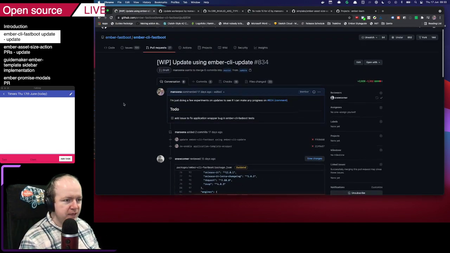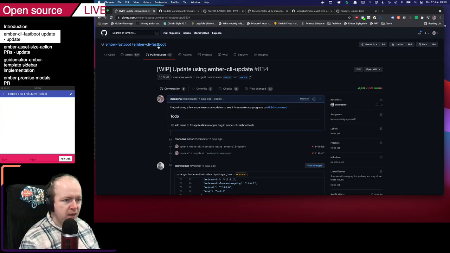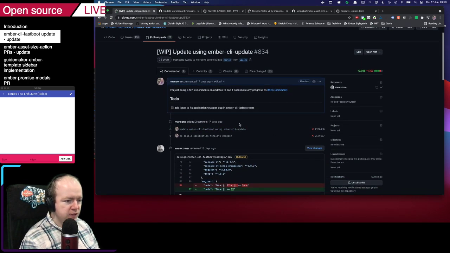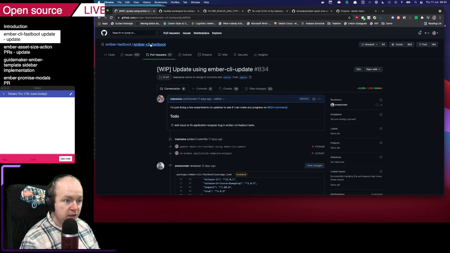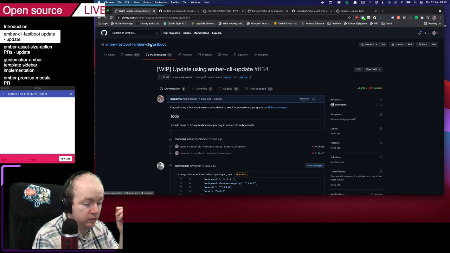So let's give you an update on the Ember CLI FastBoot update. I've been trying to get Ember CLI FastBoot working with Node 16 for a while.